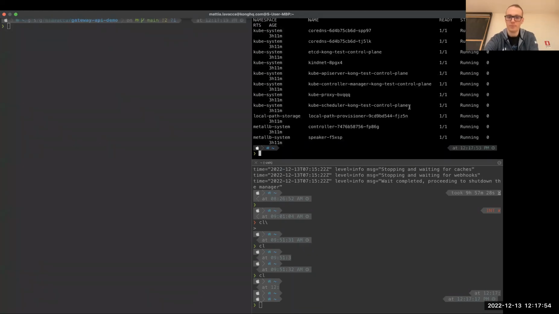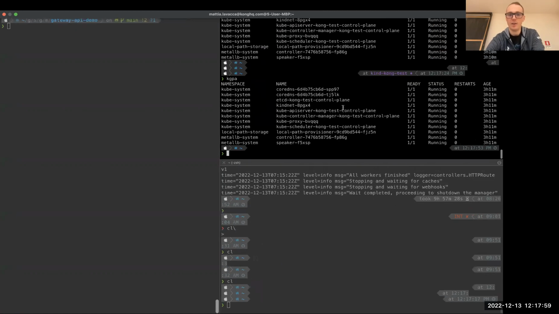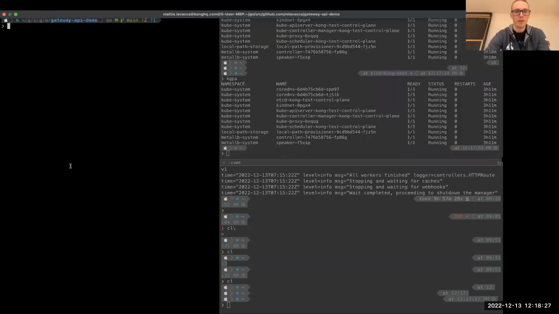So it's okay. We have this kind cluster with all the standard components that you can find in any Kubernetes cluster, with the addition of MetalLB that is needed for assigning public IPs on my local machine. So basically, I can create load balancer services, and those services will have the addresses provisioned by MetalLB. Okay, so let's start by deploying.